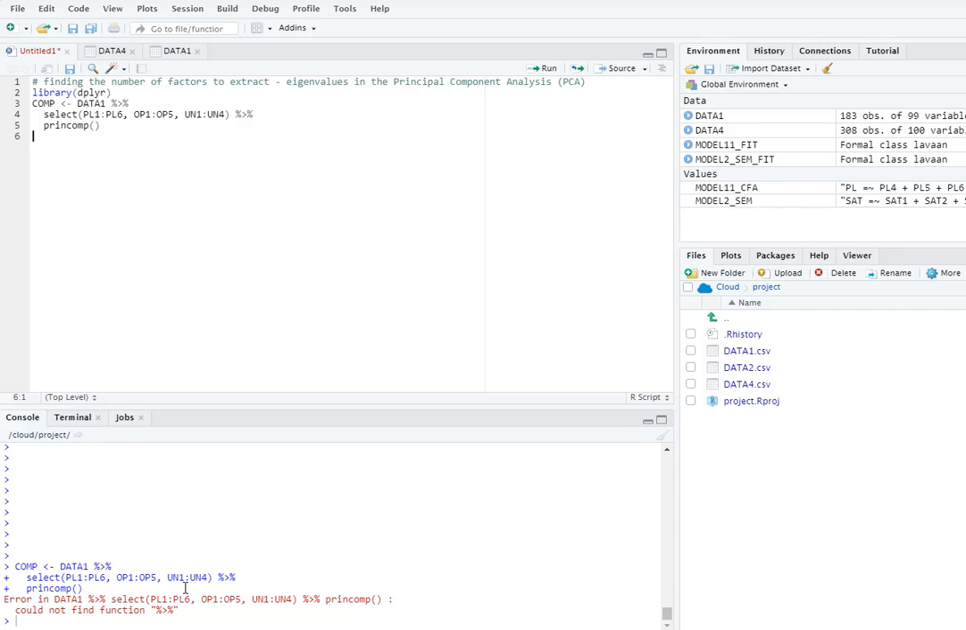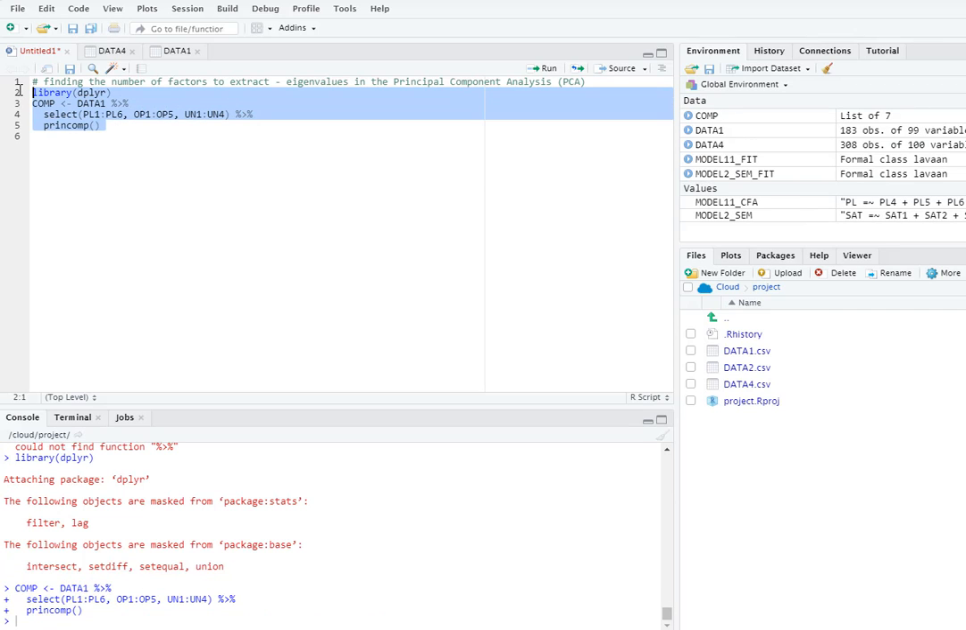Let's see here. Oh, it's because I have to select everything to get the dplyr library. All right, my bad. Good reminder for myself and for everybody. Once you use a specific library, you make sure you select the library so you can run the code.